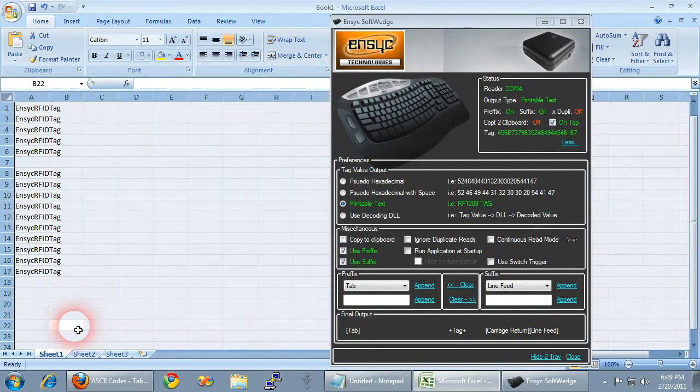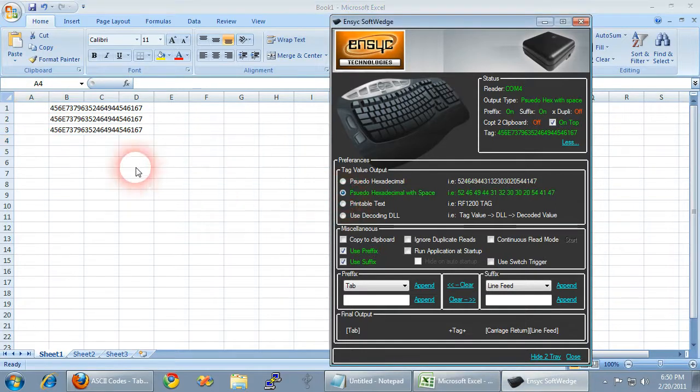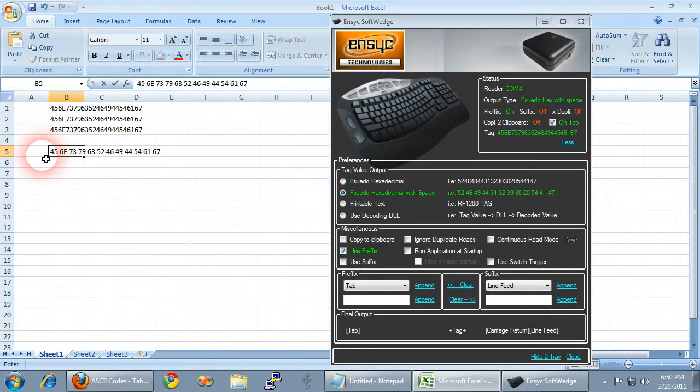So I'm just going to clear everything on my spreadsheet. We can do the same thing with the pseudo hexadecimal value. I'm going to use the same tag. I'm just going to put the cursor up here. Okay, and I'm going to say hexadecimal value with space. I'm going to disable suffix for now, and you see now it's not sending any keystrokes. I'm just going to say okay, so this is easier to read.